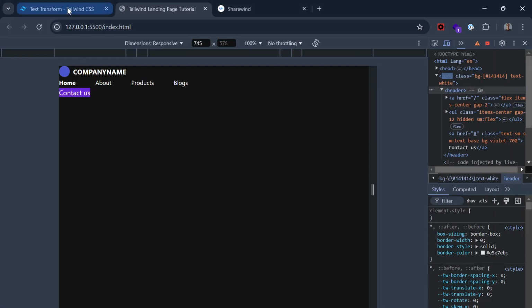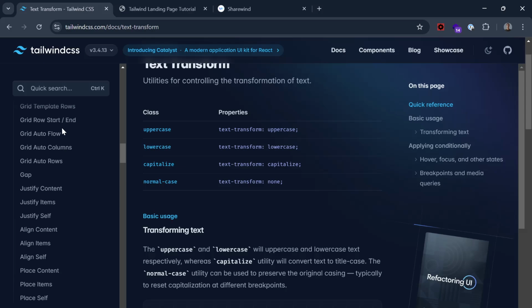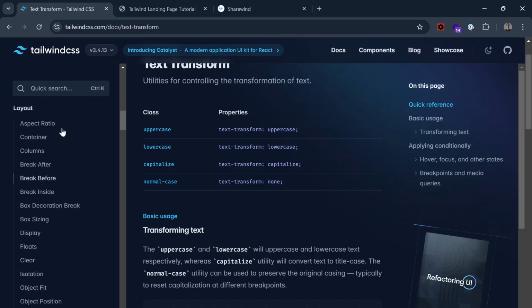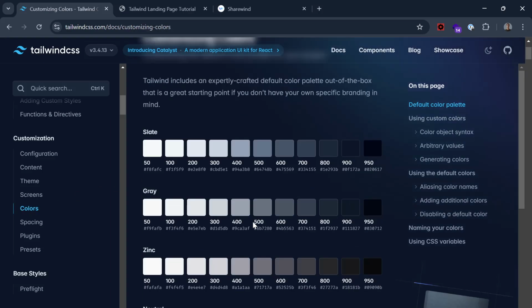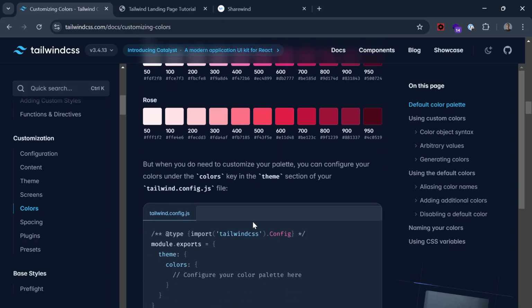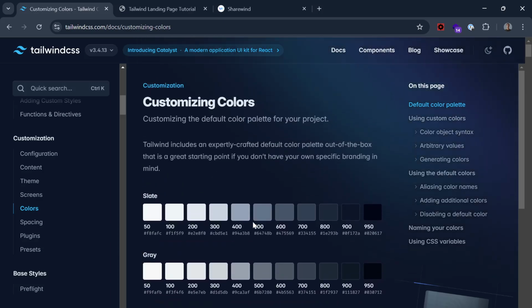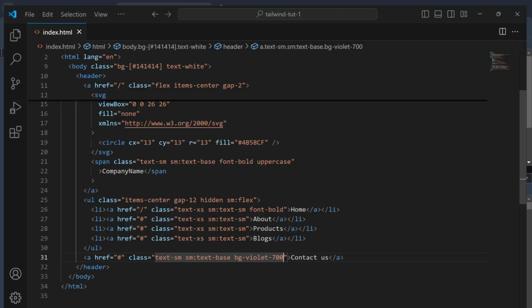Okay, so it's applying. So BG Violet 700 is a Tailwind color. You can see the colors in Tailwind. I think there is. Okay, yeah, here in the customization section, you have colors, which is a list of all the available colors in Tailwind CSS.